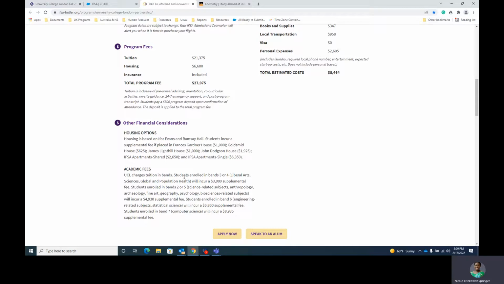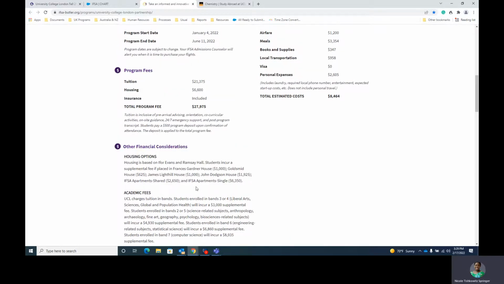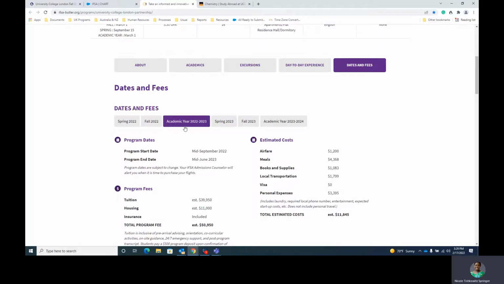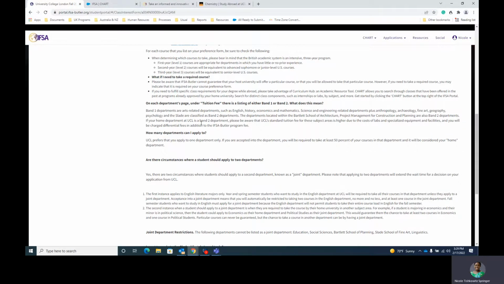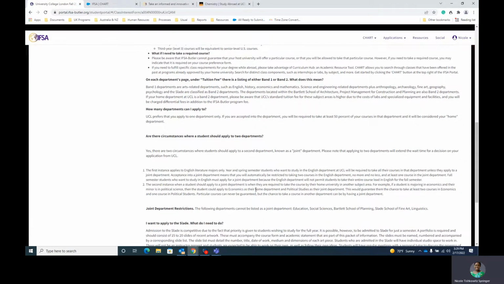So band 1 courses do not have a supplemental fee, but band 2 or 5, you'll see, has a $4,930 supplemental fee. So really look at this as well, just to get an idea of the additional fees that you may incur as a result of that. And also make sure you're looking at academic year versus just a semester too. So this is giving you a little more information about what this actually looks like.